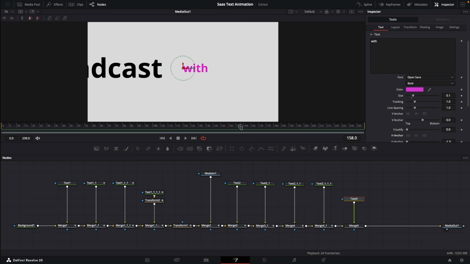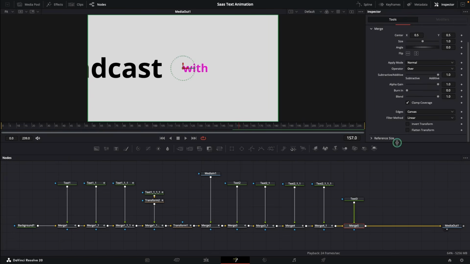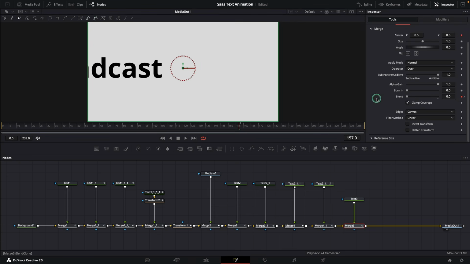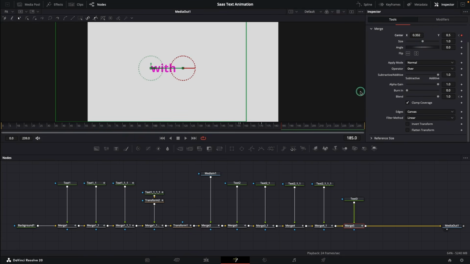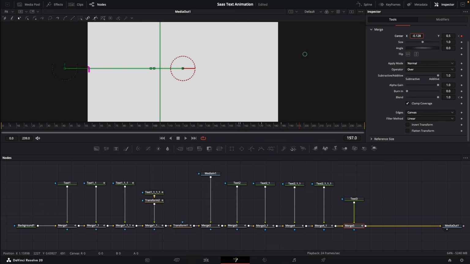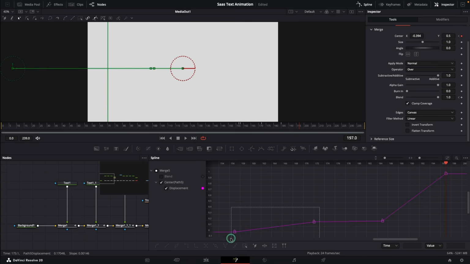Now I'll go to the frame where the previous text is about to disappear, select its merge node, set blend to 0, and keyframe it. 1 frame later, set blend back to 1. At that same frame, I will also keyframe the center, move about 15 frames forward, and slide it left. Then a few frames later, push it slightly more, and about 12 frames later, move it fully off screen. Then smooth the motion in the spline editor.